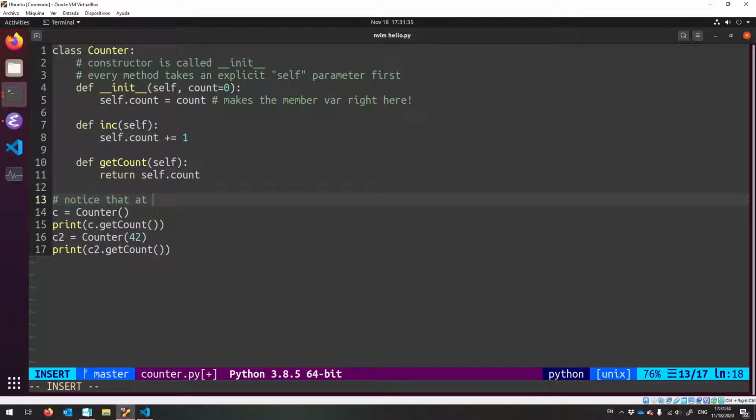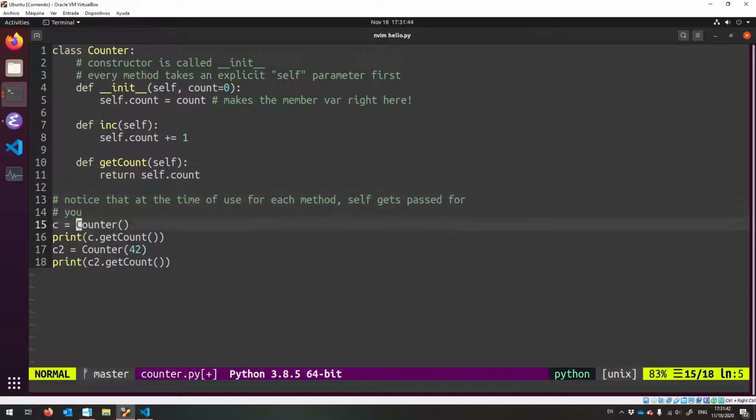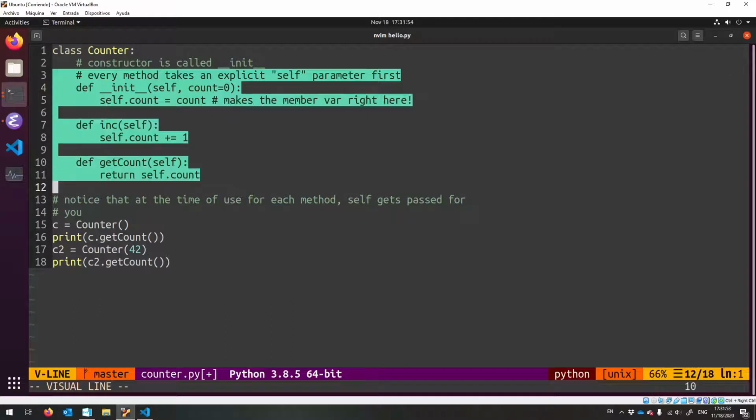At the time of use, for each method, self gets passed for you. It knows, oh okay, self is C. Self is C2. It just does it for you, but you have to explicitly declare that first parameter. It's a bit odd.